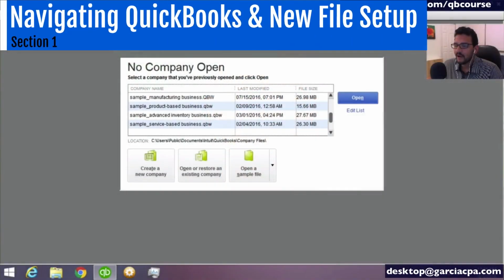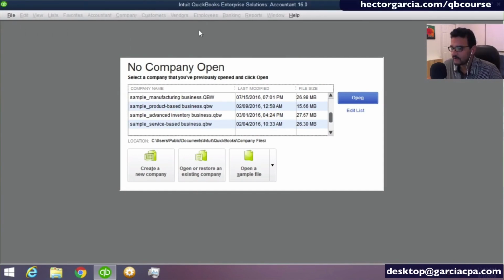Anyway, let's get started. So right now I have my QuickBooks desktop open. This will be on a Windows machine. I'm working on QuickBooks Enterprise Edition. However, this training will work with QuickBooks Pro, QuickBooks Premier, QuickBooks Accountant, QuickBooks Enterprise, any version of QuickBooks that gets installed into a Windows machine.